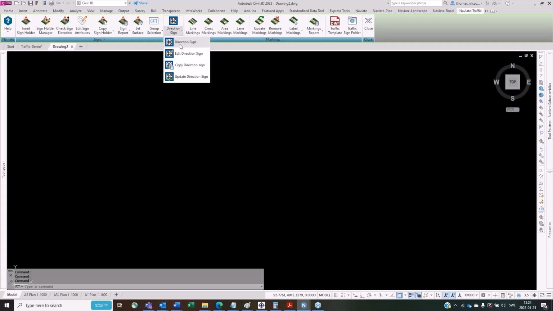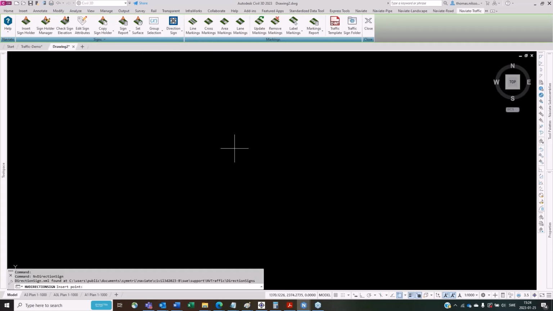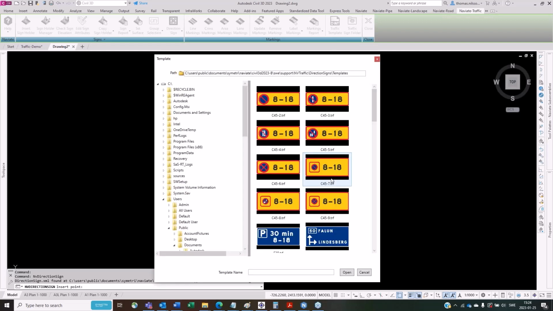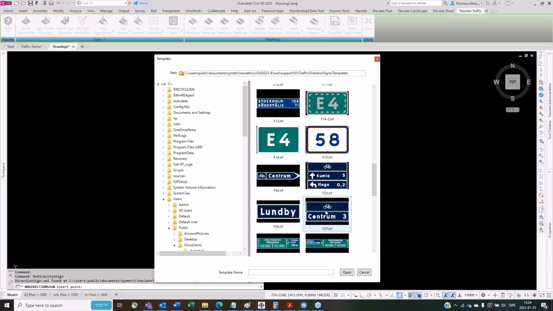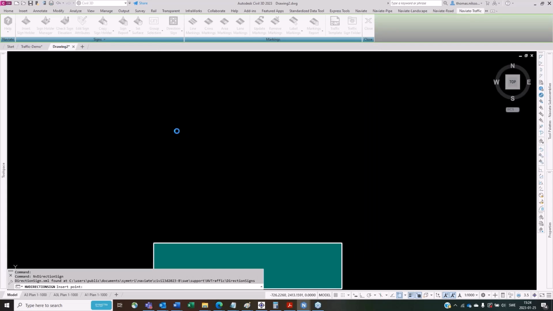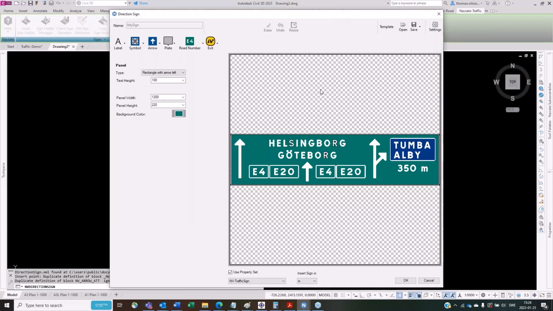Okay, so now, very briefly, direction signs. We're not going to focus on this functionality, but what I want to show how to work with this. And notice that I changed drawing when I went into direction sign. I will type it, we'll call it my sign, and I'll create from a template. I'll select one of our Swedish templates, a more complicated one, maybe that one. And I will not do anything with that one. There we are. I'll just save it.